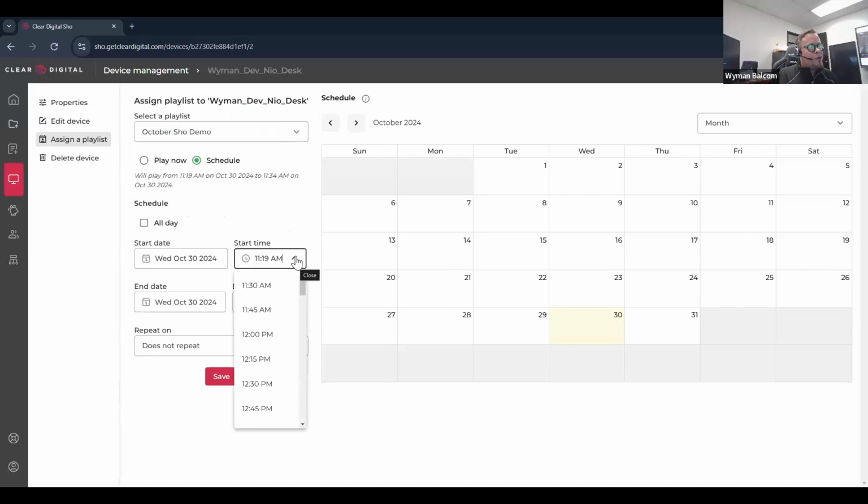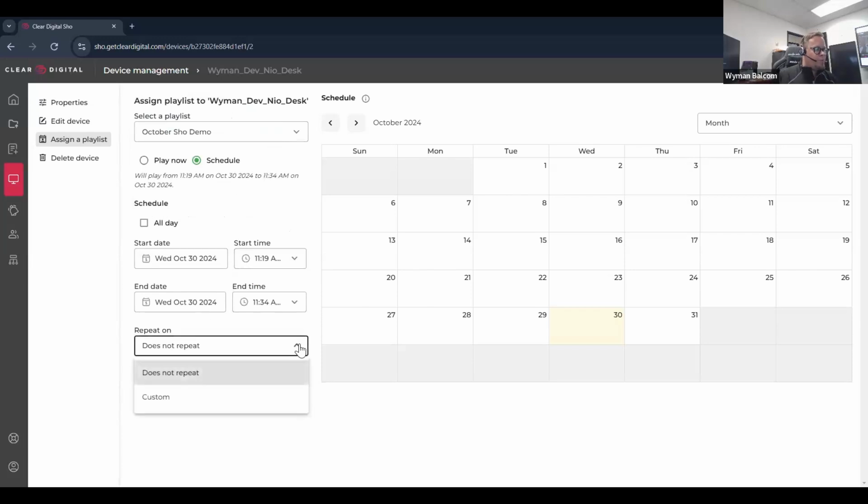So this will come in handy when you have multiple playlists or multiple signs or images you want to show throughout the day. If you want something to play in the morning, something different at lunchtime, and something else in the afternoon, you can choose times here and stack playlists on top of each other if you want to. I can also assign a repeat schedule. So if I want something to play on specific days of the week, I can adjust that as well, like Mondays and Tuesdays, etc.